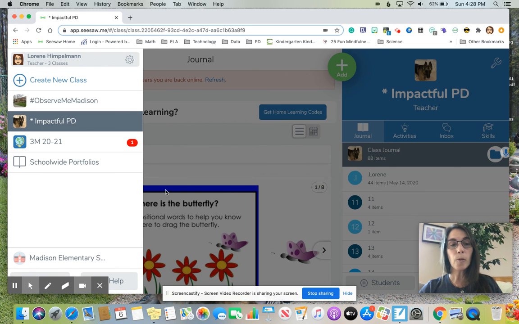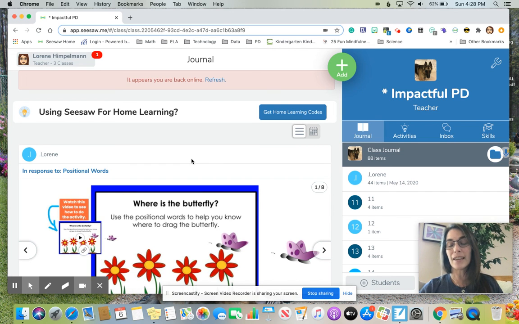So hopefully that will help as you try to make it easier for your students to navigate between classes using Seesaw this year.